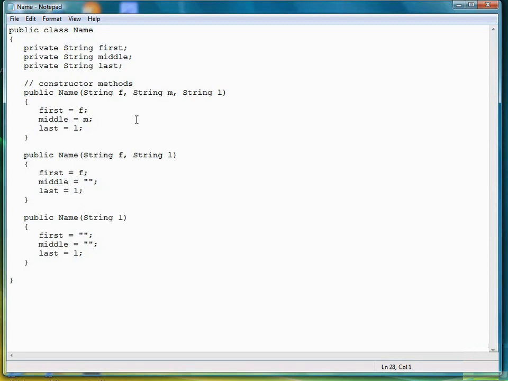We can also have what's called a default constructor. A default constructor has no parameters, and it simply assigns each data member a default value, usually based on that data type. So for a string, the default value is the empty string, just like the default value for an integer would be 0, or for a double as well. So this way I can create a name object without assigning it any data at the time if for some reason I need the object without any data in it.